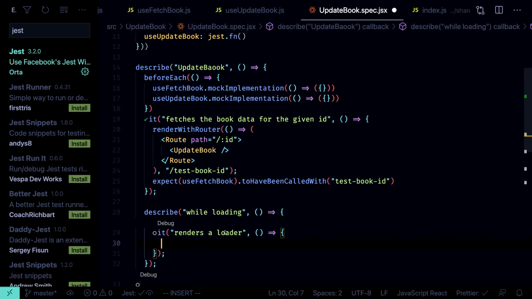While loading, we want to render a loader. So first of all, we want to mock or remock the implementation of the use fetch book hook.